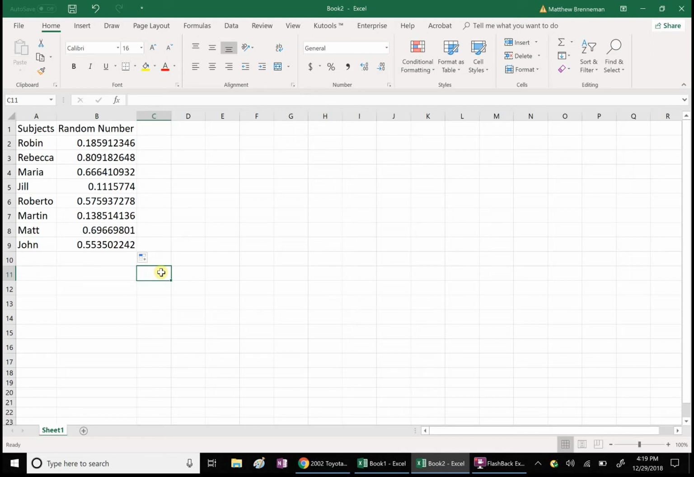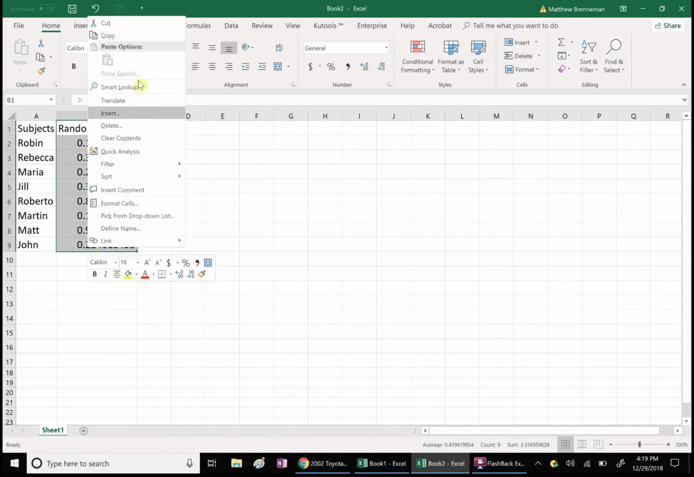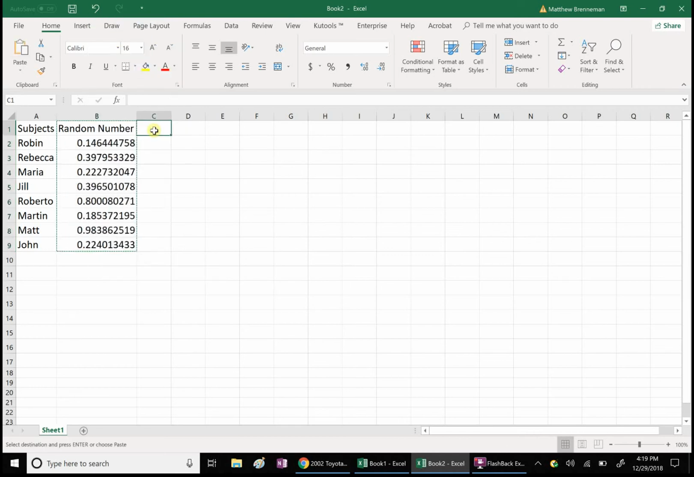Now, one thing to be careful about when you're using the RAND command: anytime that you do anything in this spreadsheet, it's going to change these numbers. Notice this first person is 0.1859. If I do a simple arithmetic command, notice it changes everything. And I don't want that. I want to work with a fixed set of numbers. So what I'm going to do is copy and paste these numbers as values. That way they won't change. They won't be linked to any command.